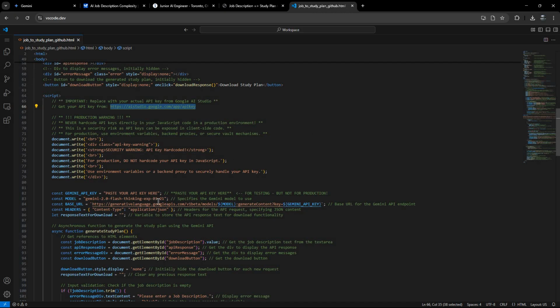We're using the thinking experimental model. Now, of course, over time, these may no longer be available, or no longer available for free. But at the moment, and that's why I'm getting this out there now, yeah, you can use them for free.